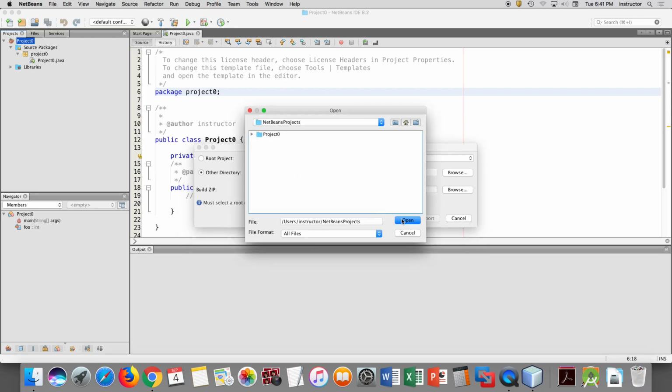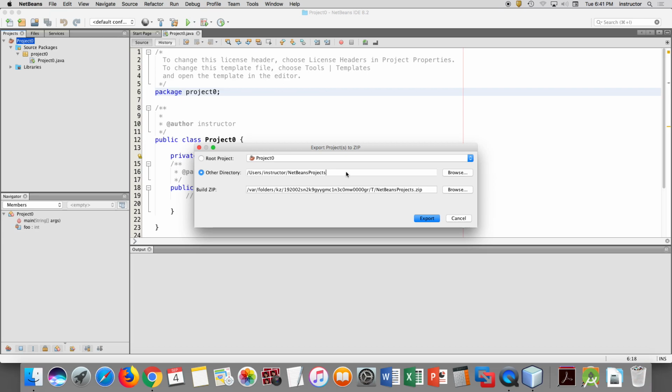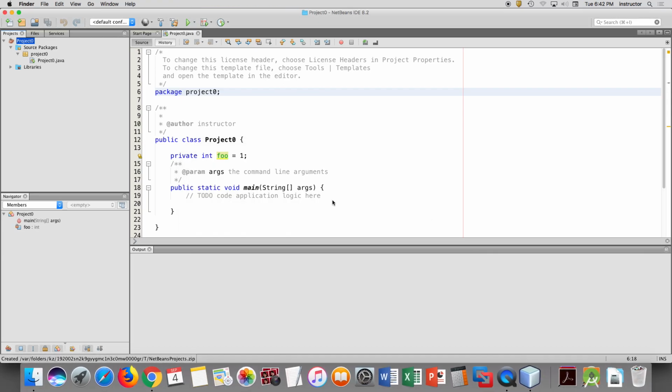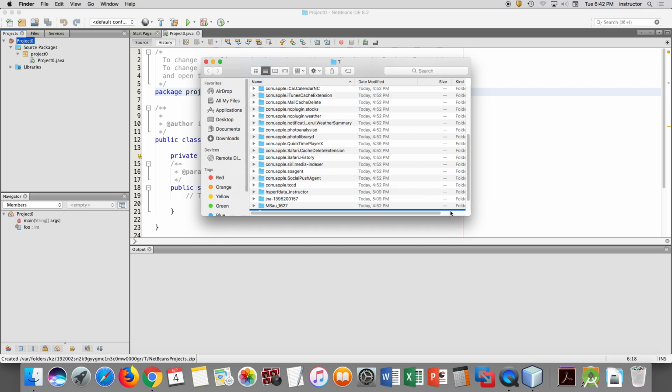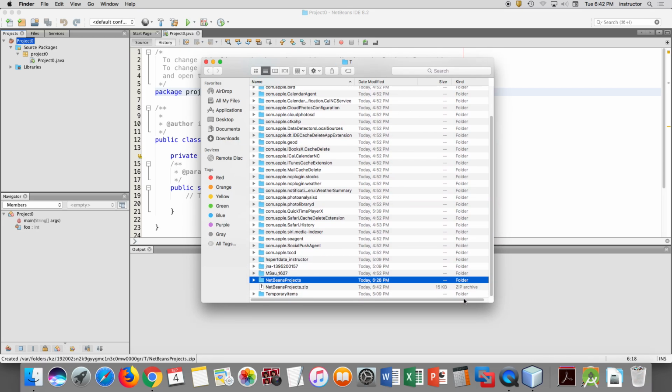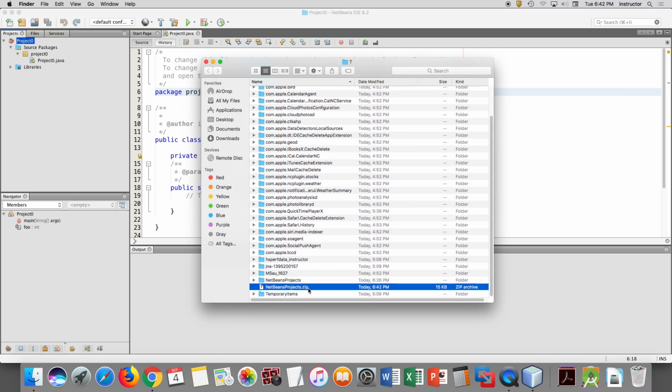NetBeans projects open. All right. So if I want to export it, I'm going to export it here to this directory. Don't mess with the build zip, I guess. You click Export, and then that project is going to be right here. Okay? And that's what you would submit, is the zip file.